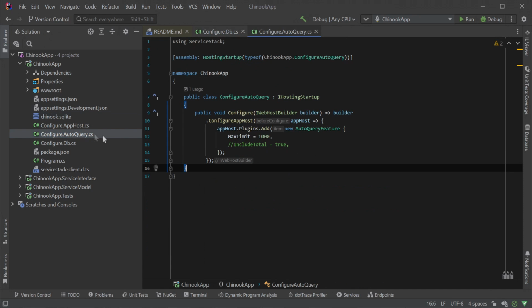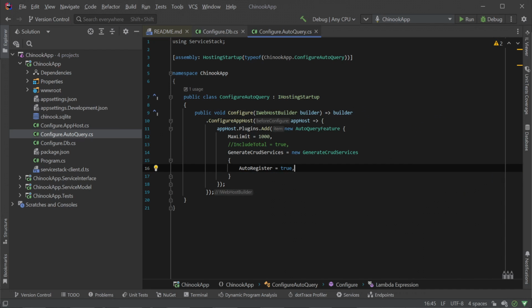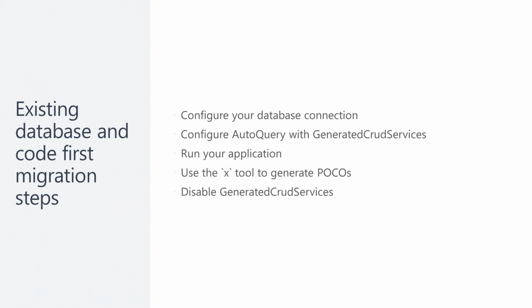We can configure AutoQuery to use our database schema to generate services dynamically on startup. To configure AutoQuery to do this, we will instantiate the generate CRUD services property with the auto register flag set to true. The AutoQuery feature plugin will automatically use your registered IDbConnectionFactory to communicate with your database and generate services for the tables in the public schema. Once running, we can use the x tool to use these dynamic services to generate our C# model classes, where we will no longer need AutoQuery to perform this dynamically.